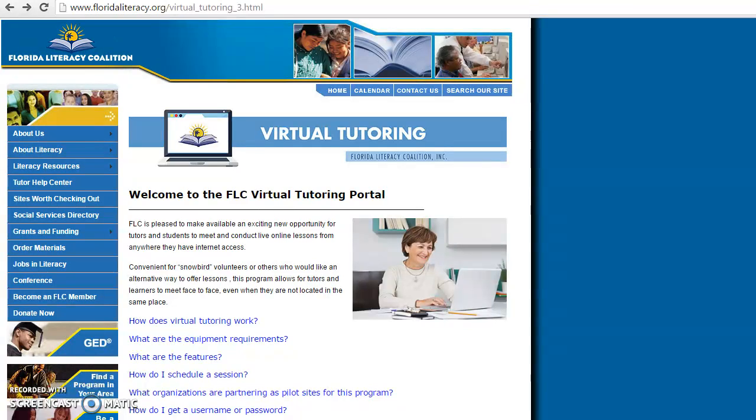In this brief tutorial, we'll go over how you can start in our portal with your learner and how to schedule your session. All right, you can access our portal by going to www.floridaliteracy.org/virtual_tutoring_3.html. The full website is right up here. And you can access it by going to our webpage, floridaliteracy.org, and accessing it from our main page.